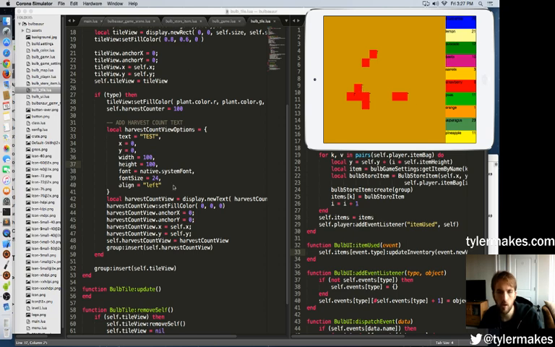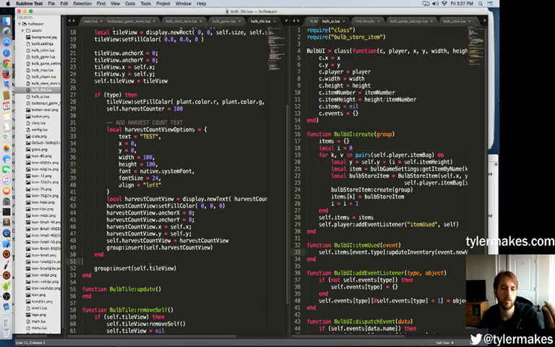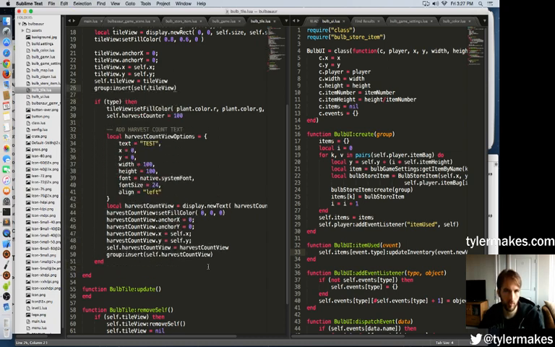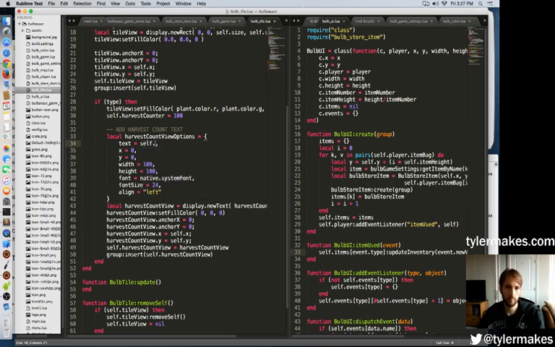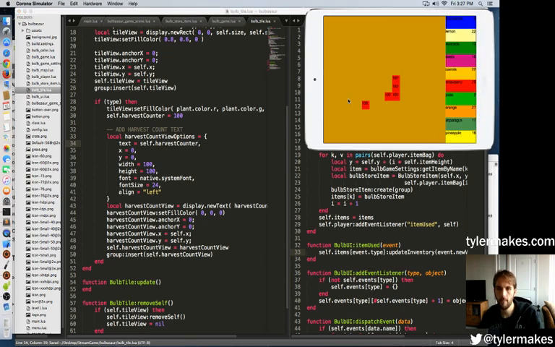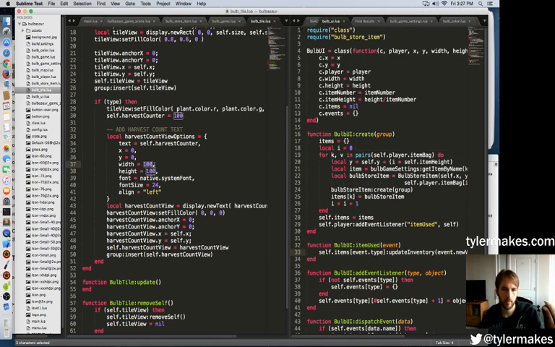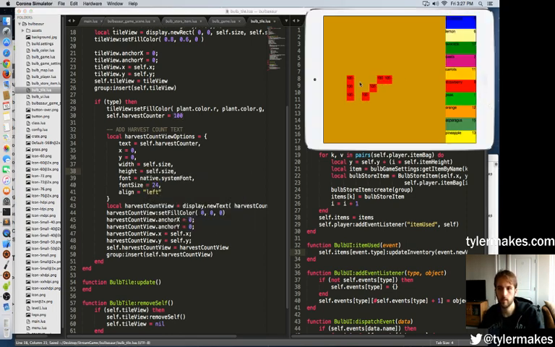But it looks like it's, oh! We're inserting the tile view after. We want the tile view to be inserted before, otherwise we can't see our text because it's in the wrong order. Harvest counter, let's try that. Hey, there we go. And let's see if this works without breaking anything. Perfect. Okay, cool. So now we have our counter.